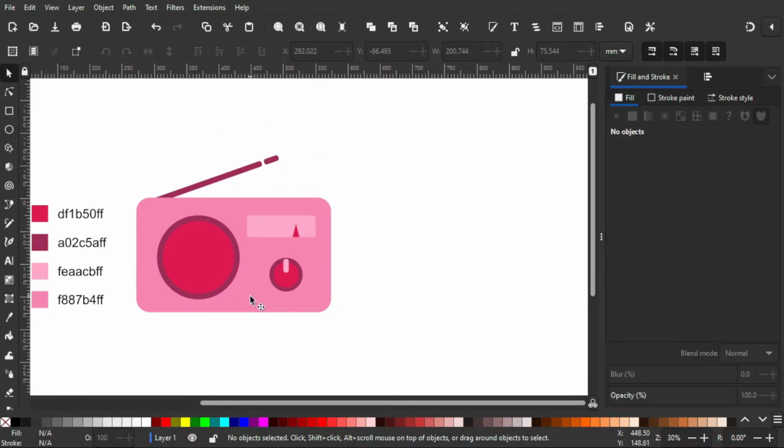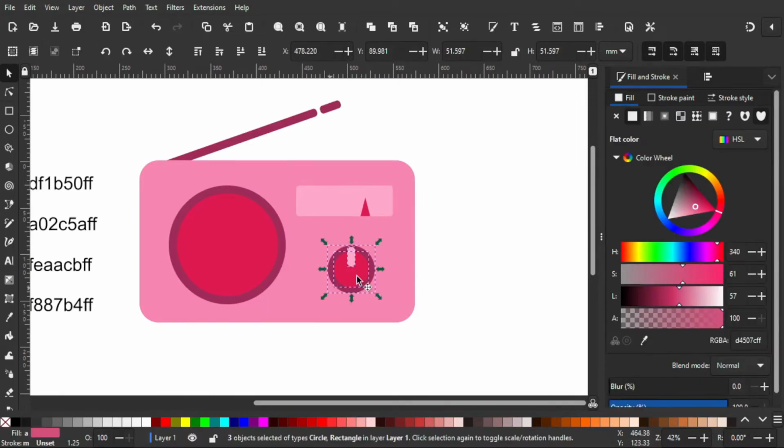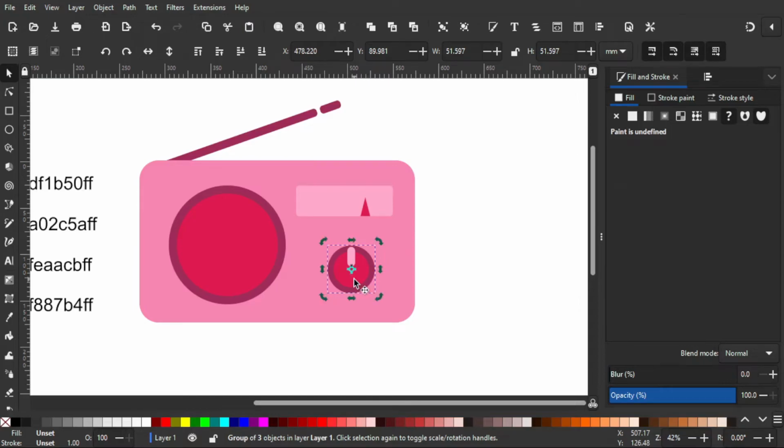And that's it. The next part that we want to do is arranging this radio, and to do that, I'm gonna select this button first, and after selecting all of them, I'm gonna group that first, and I'm gonna click this until I can see the handle, and I'm just gonna tilt that to the right like this.